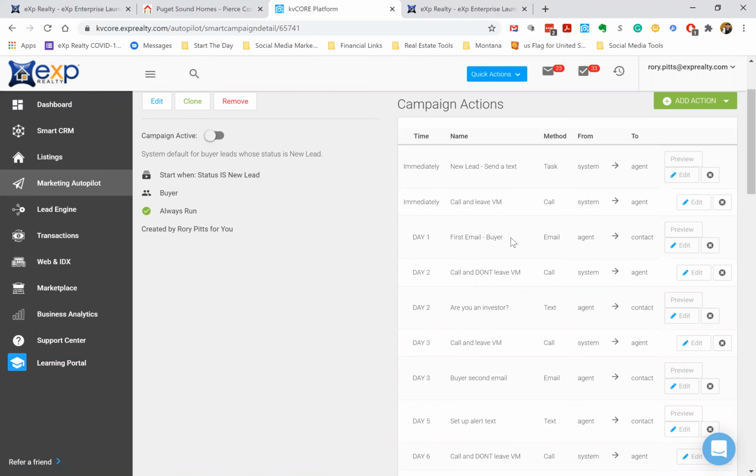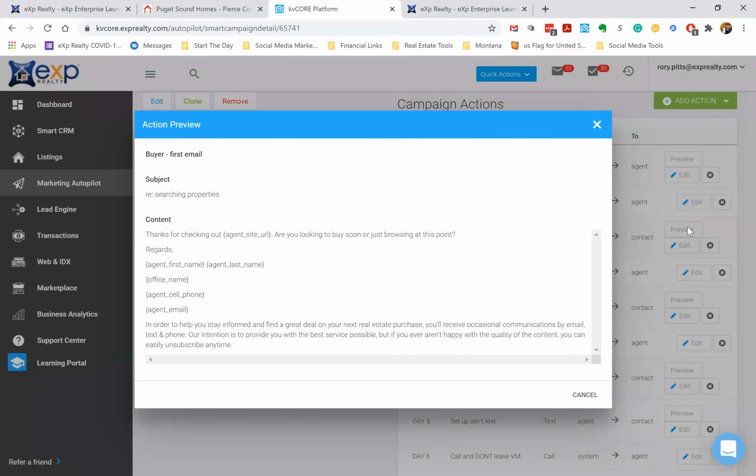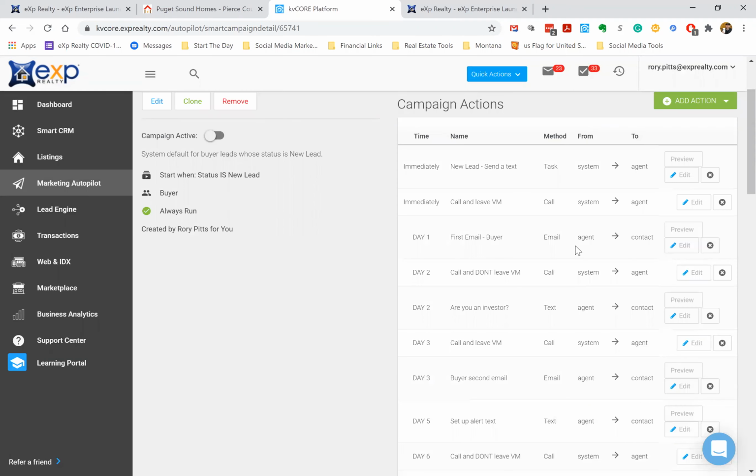Day one, first email gets sent out to the buyer. So here's an email that automatically goes out to this person. "Thanks for checking out your site. Are you looking to buy soon or just browsing at this point? Regards," and then it's got all your information in there. So it's a very generic campaign, but it's a campaign to get you started. So at least these leads don't fall through the cracks.